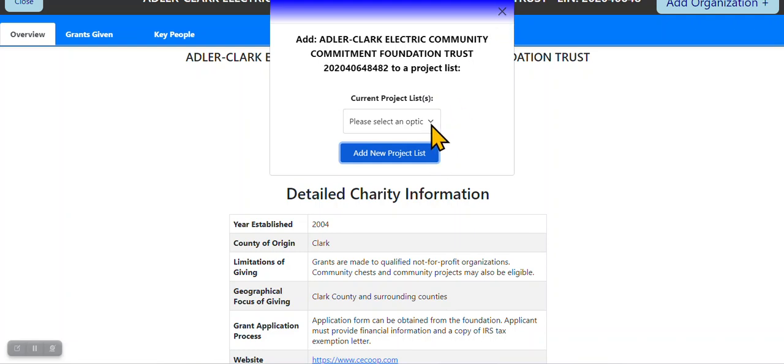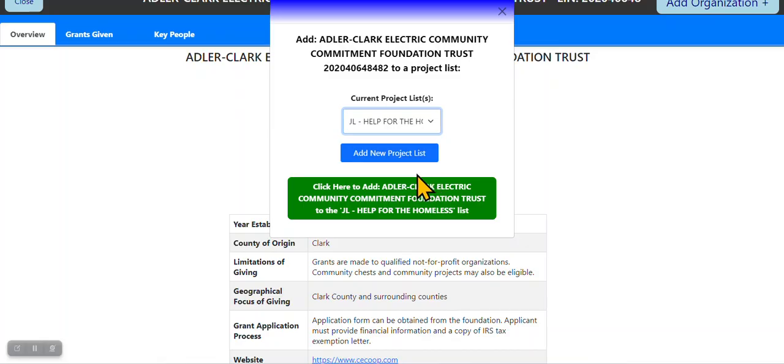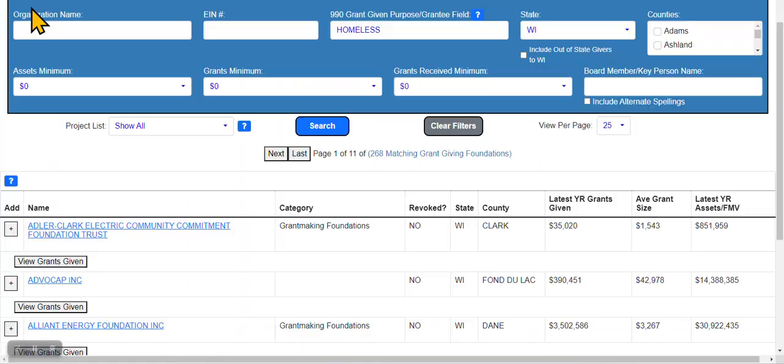Okay. And then I can go onto here, choose my list, and down on this green button here, click Yes, I do want to add this foundation to the JL Help for the Homeless list. Once you do so, you'll notice that the check mark on the top of the screen turns green. And now we can close and look for another organization. So you can do that for each one.